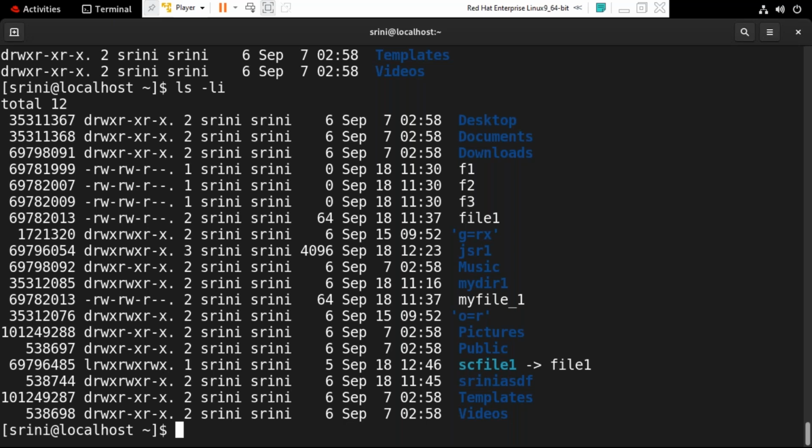Hard links are possible for the files. Soft links are possible for the files. Soft links are possible for the directories also.